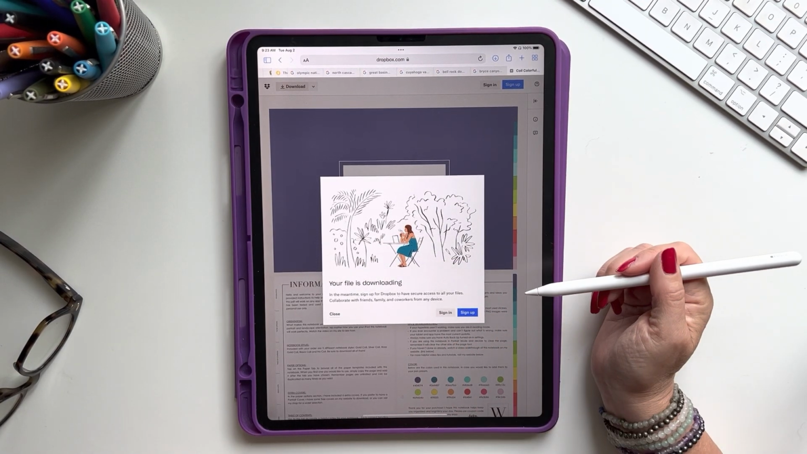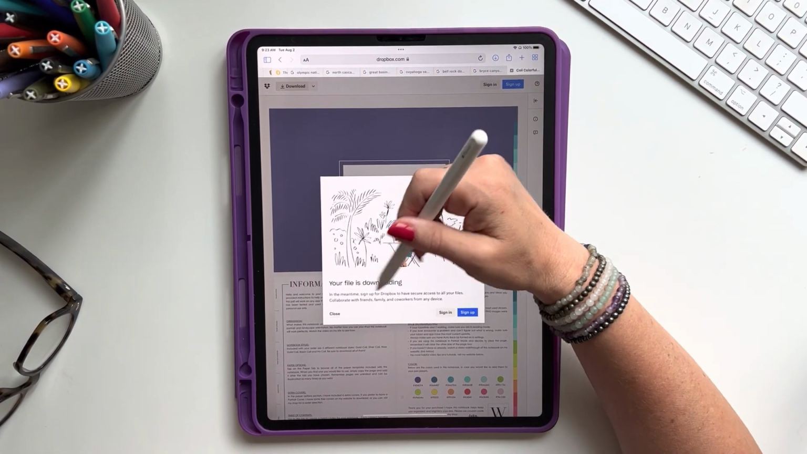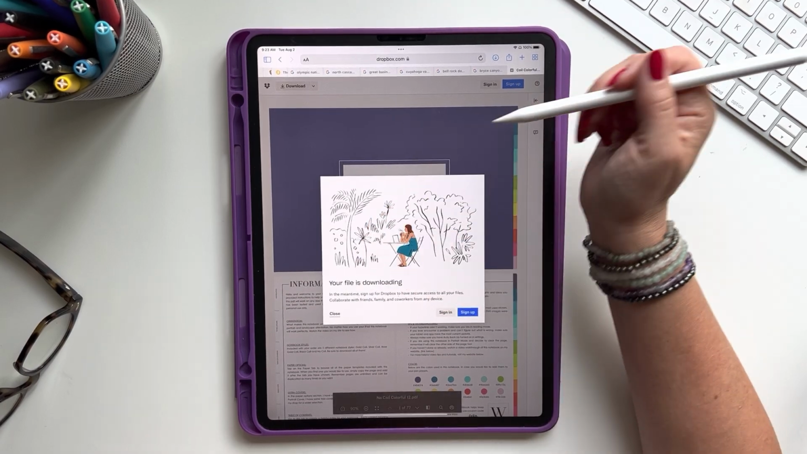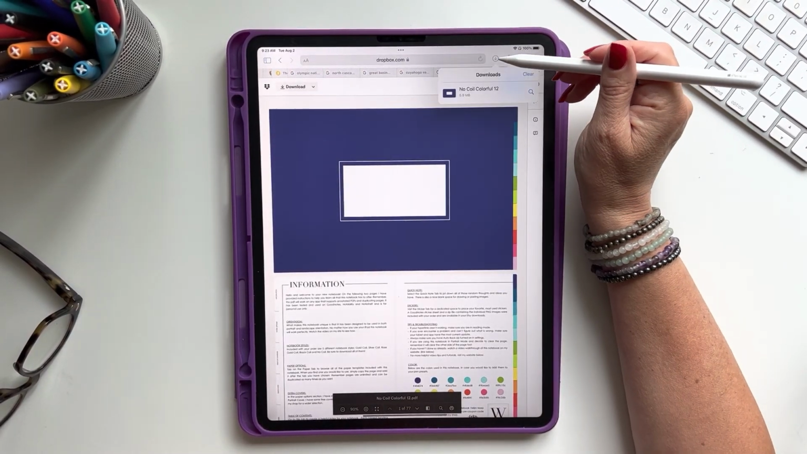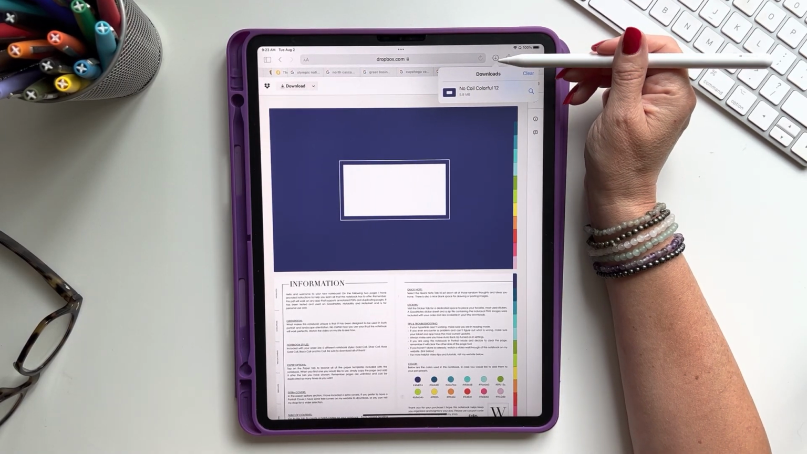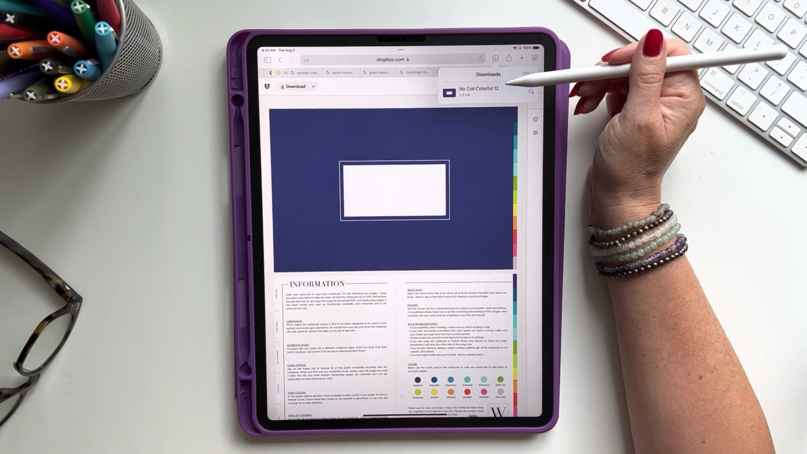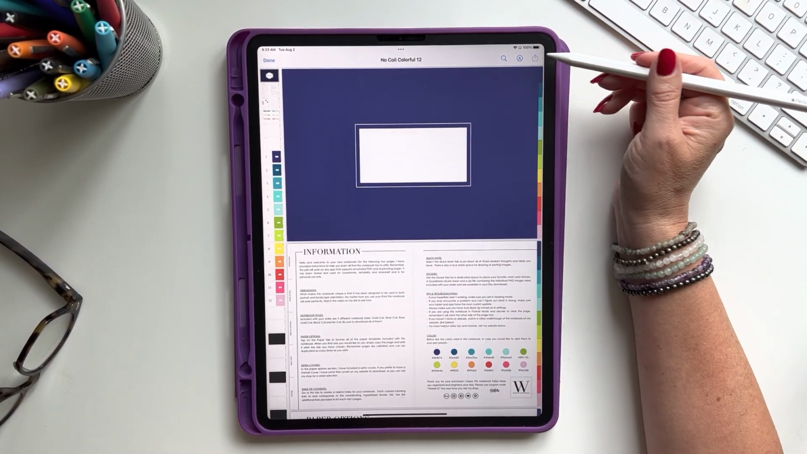It says your file is downloading. It is probably downloading up here. It says, in the meantime, you can sign up. You don't have to do that. You can just close the screen. Let's close it. And there is your notebook right up in this little download icon up here, the little arrow that points down. You're going to tap on it. It's going to come up. From here, you're going to choose the action button.